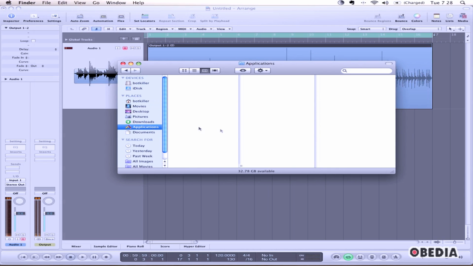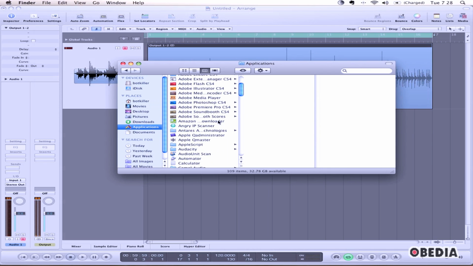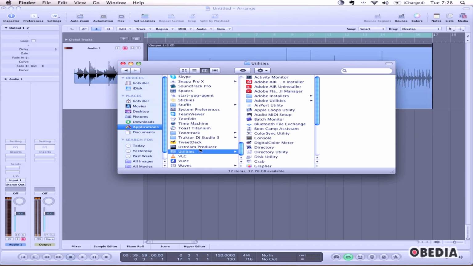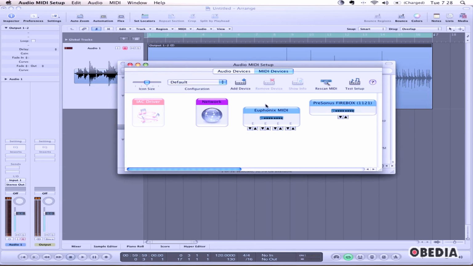Now, go to your Applications. In Applications, scroll to the bottom. Click into the Utilities folder. Now, in the Utilities folder, double-click on Audio MIDI Setup.